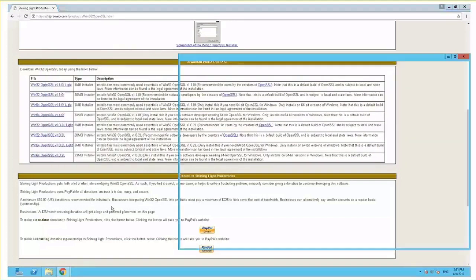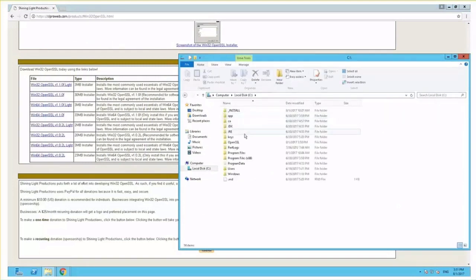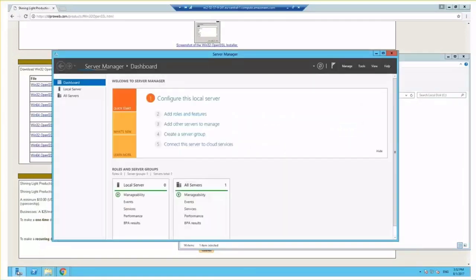So we've downloaded OpenSSL here, and we installed it. And we also prepared some folders on the C drive of this machine here. So that is a keys folder and such.